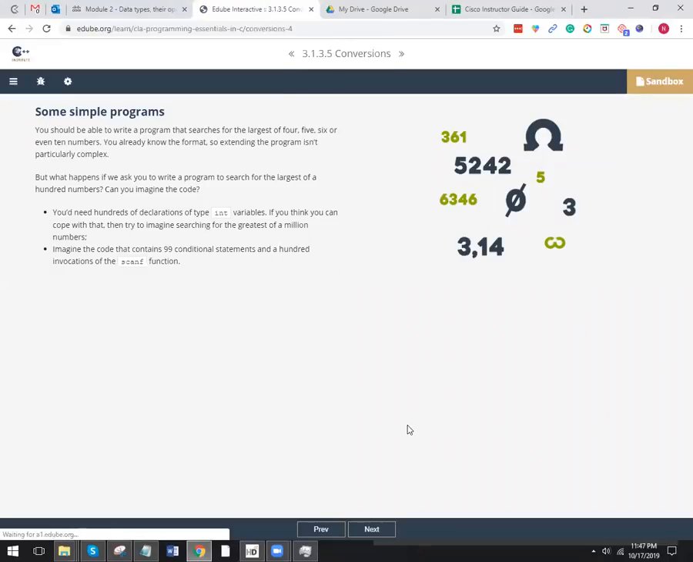Here are some other simple programs. You should be able to write a program that searches for the largest of 4, 5, 6, or even 10 numbers. You already know that format, so extending the program isn't particularly complex. But what happens if we ask you to write a program to search for the largest of 100 numbers? Can you imagine the code?